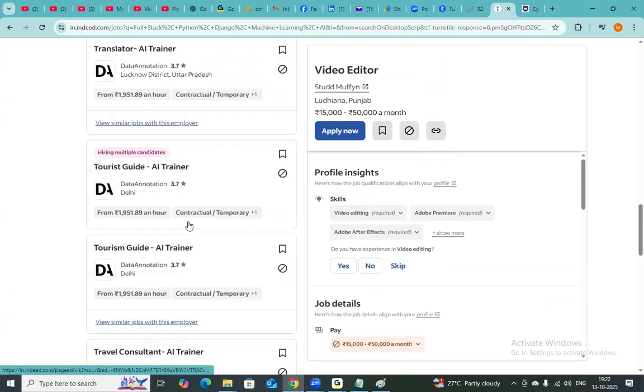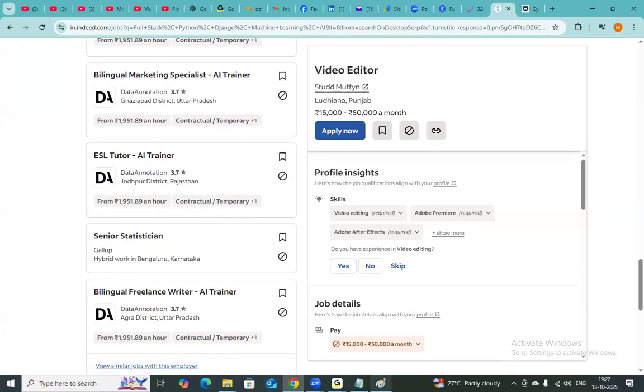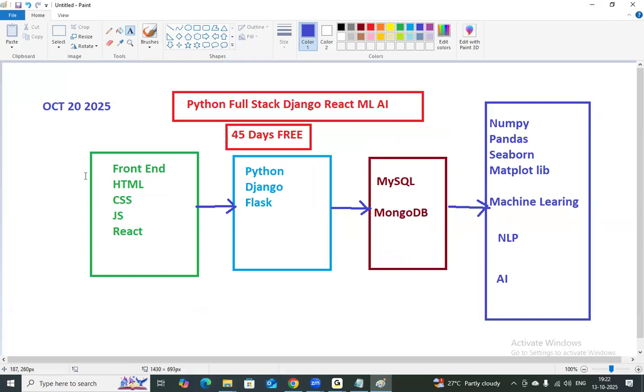My God, super. And this particular course is for freshers and experienced people.